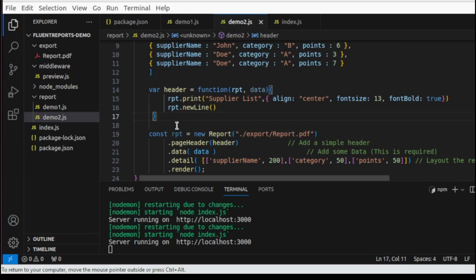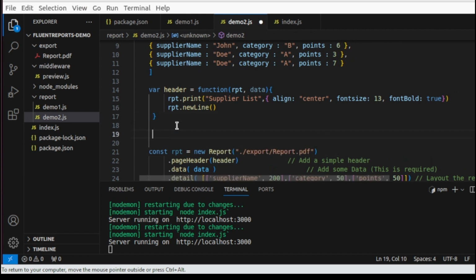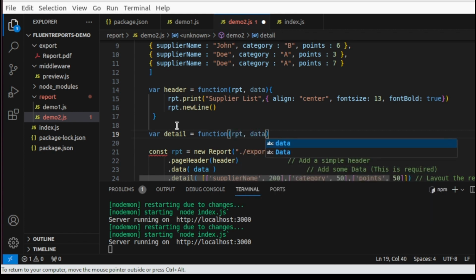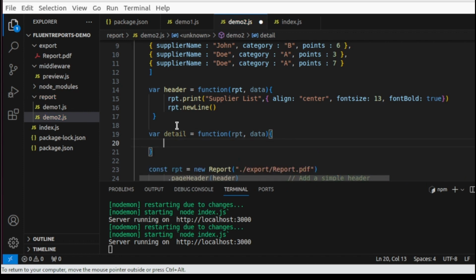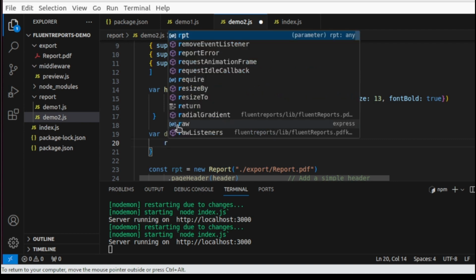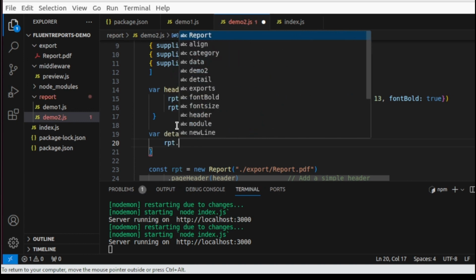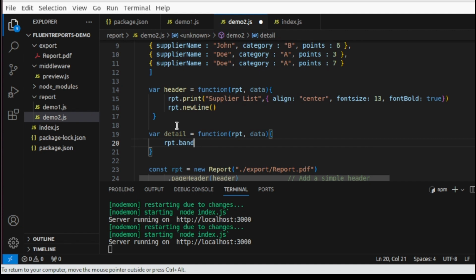Okay, from here, let us create another function. I'm going to call this detail. Same goes, going to assign the RPT and the data. Okay, so from here, let us call the function or the properties of the RPT. So we call first the RPT, and this time we're going to modify the band. This is the section where these details are displayed.